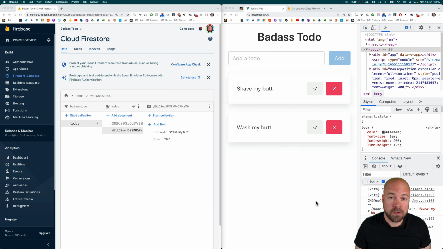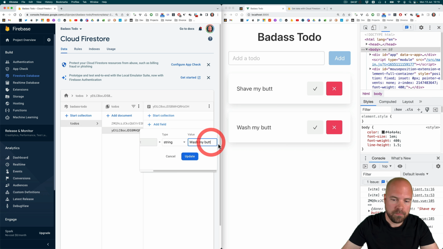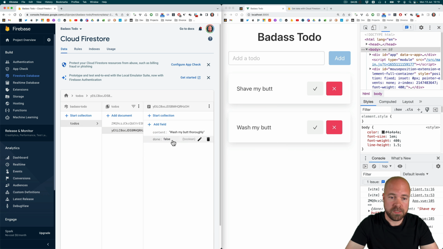One of the best features of Firebase is its real-time data capabilities, which means that if, let's say, two different people are using the app at the same time, one person could add a to-do or delete a to-do, and the other person would see the change instantly. However, if we jump to our Firestore database and edit one of our to-dos, so if I just change the content in this wash my butt to-do to wash my butt thoroughly, and click update, then the to-do is updated on Firestore, but we don't see the change on our page.